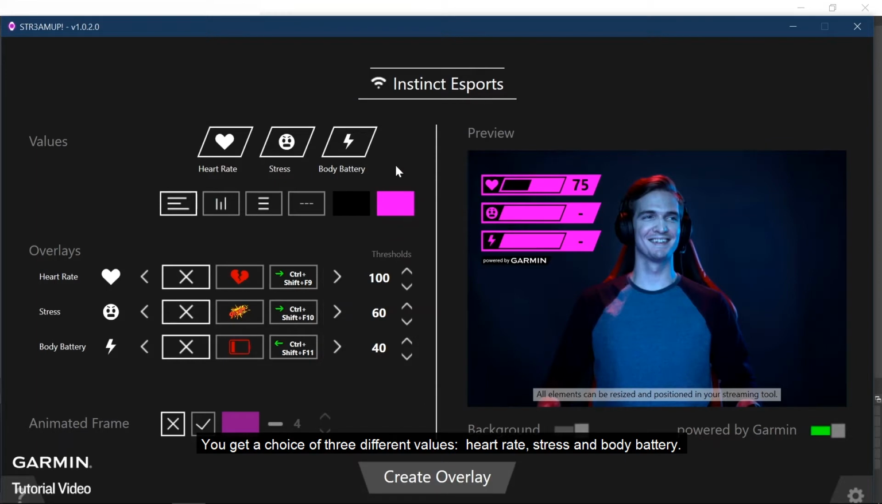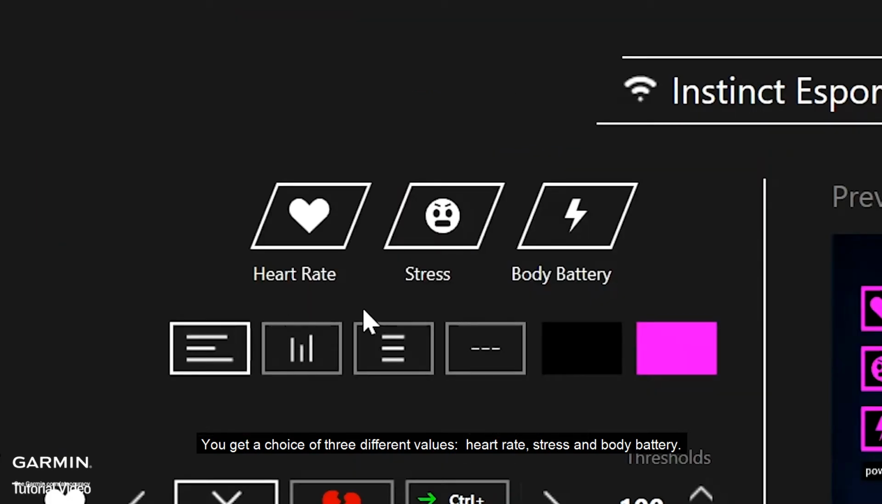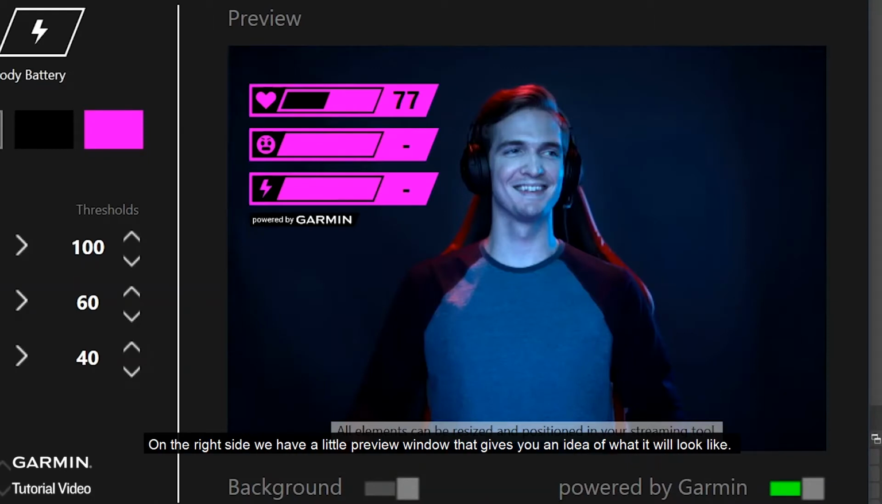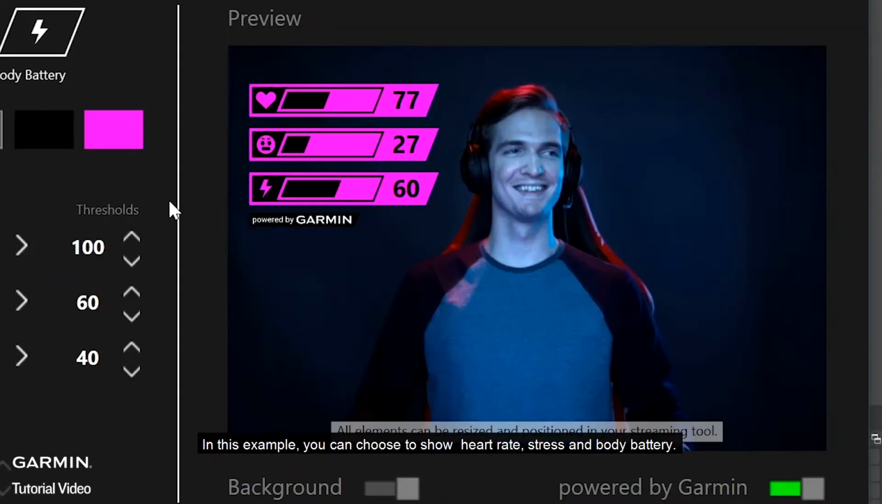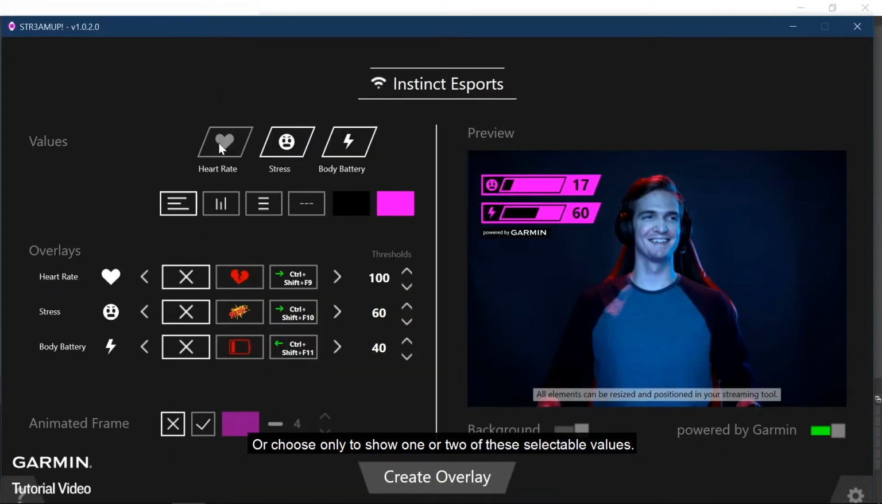You will get a choice of three different values: heart rate, stress, and body battery. On the right side, we have a little preview window that gives you an idea of what it will look like. Keep in mind that the actual positioning and resizing happens in the streaming tool. In this example, you can choose to show heart rate, stress, and body battery. Or you can choose to only show one or two of these selectable values.